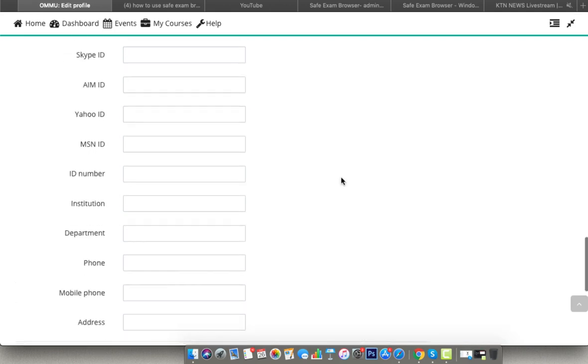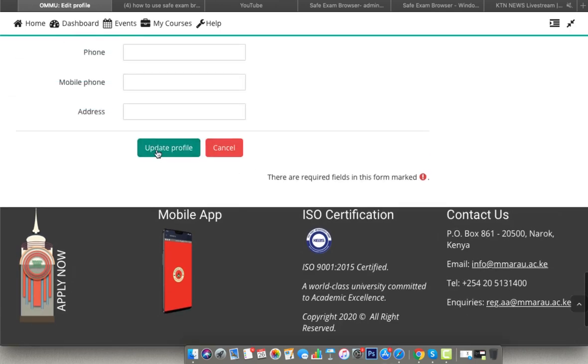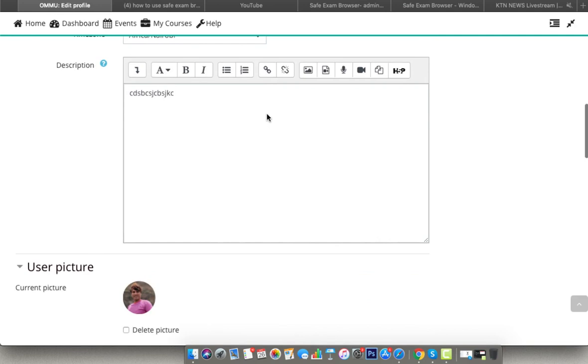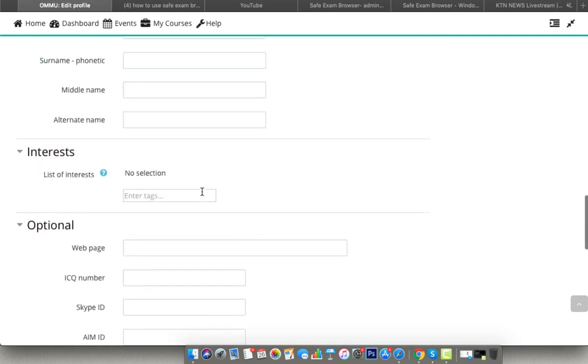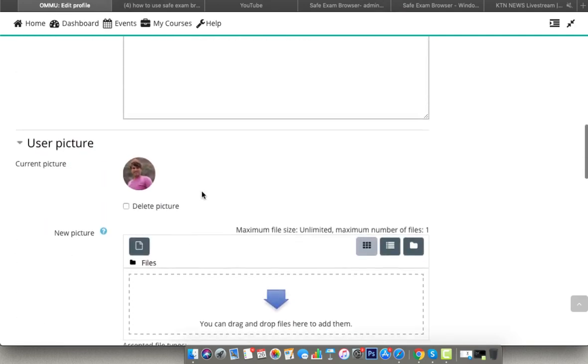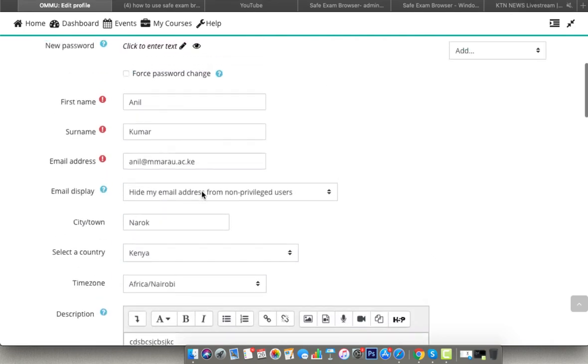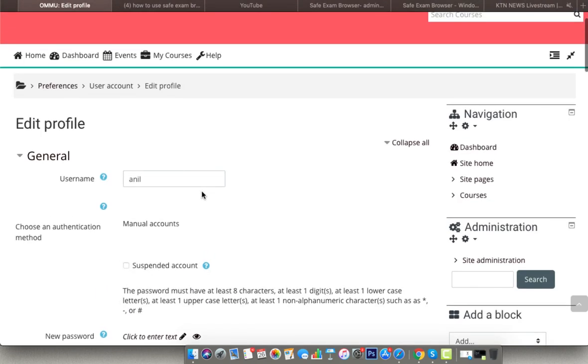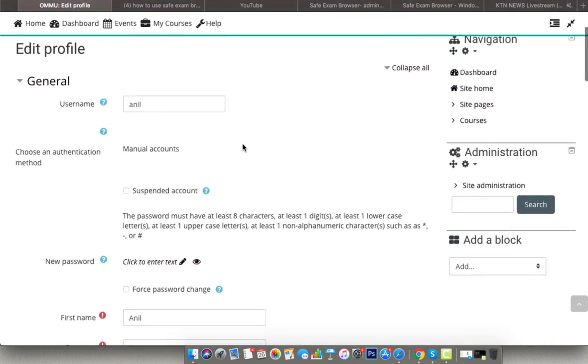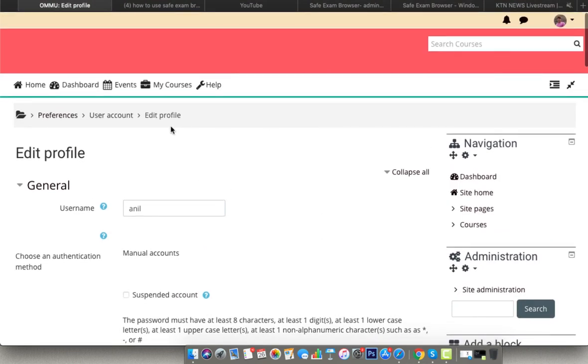So once you have filled all these fields, you can click on update profile. Your profile will change. If you want to fill in all this information, you can do it from here. That's how you can edit and change the password of your account. Very simple. So for this tutorial, that's all.